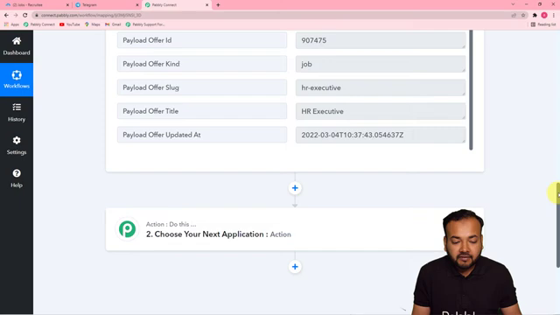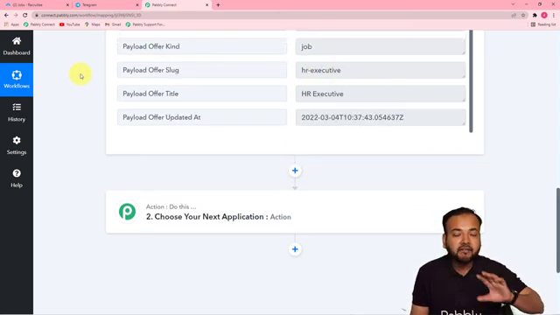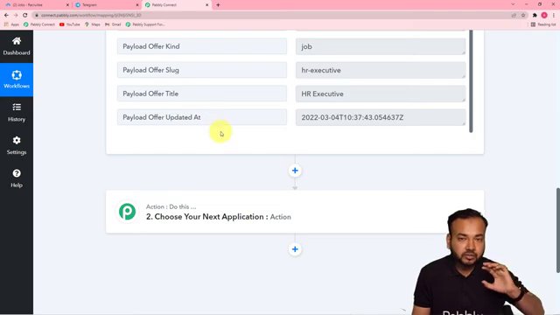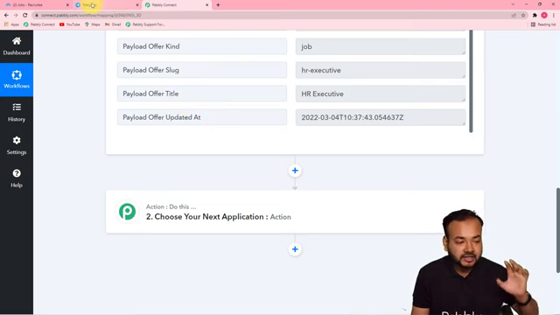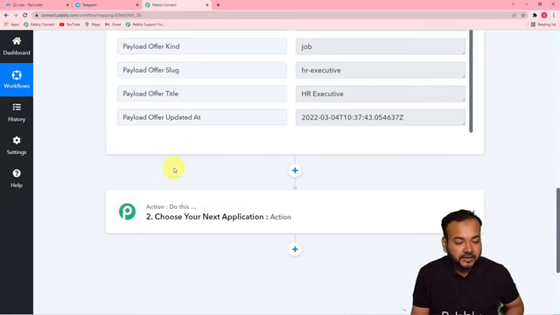After that, as and when any job gets unpublished from Recruitee, I want to send a notification message to the whole of my team, which is present here in Telegram. So this is a group of my team I have in Telegram. You can see Team Pabbly. Okay. So for that to happen, you have to connect the Telegram application in this Actions tab.